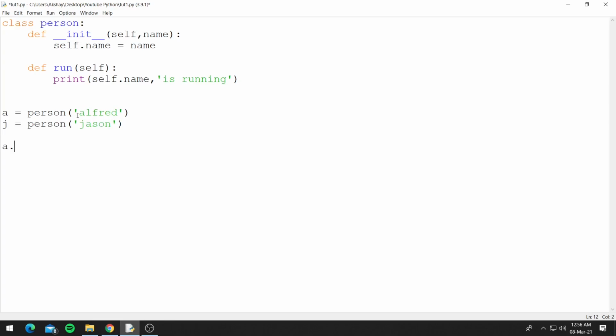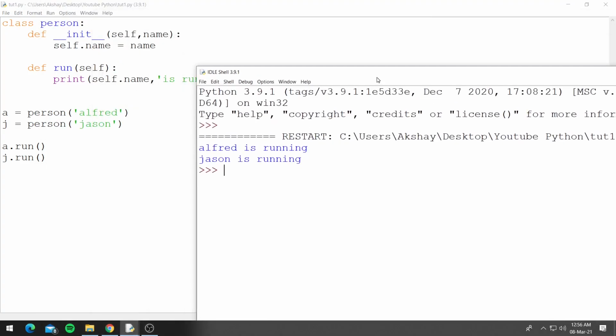And let's call our run methods now. So a.run and j.run. So let's run our code and see what it does. And you can see for a.run it prints Alfred is running, and for j.run it prints Jason is running.